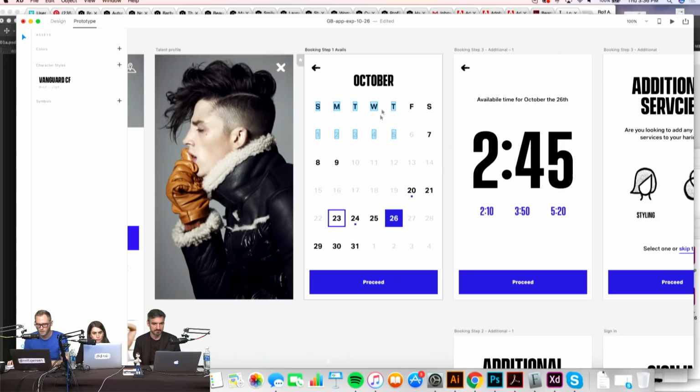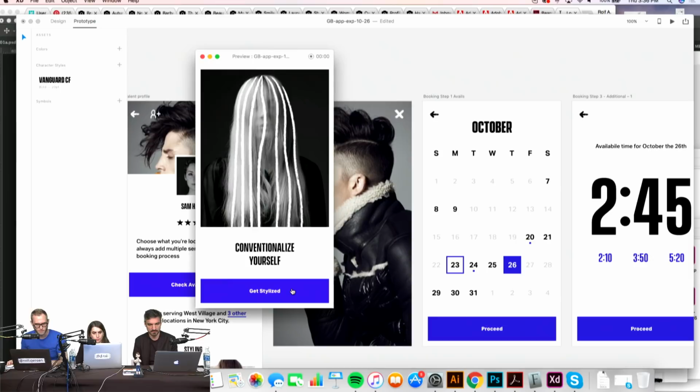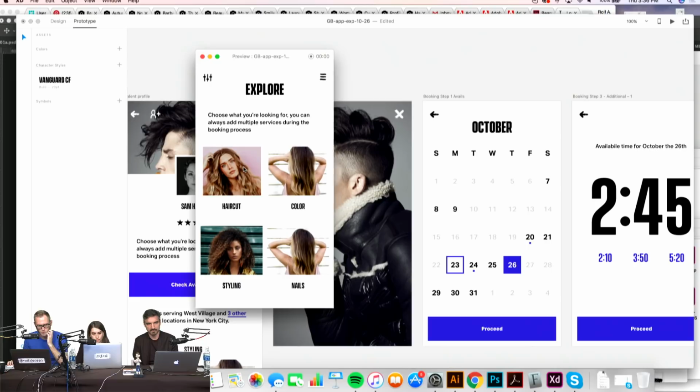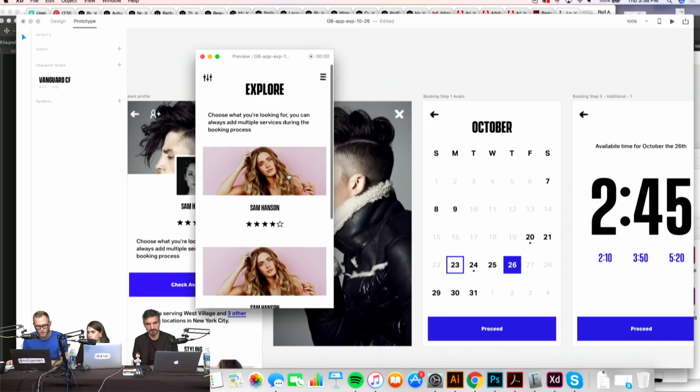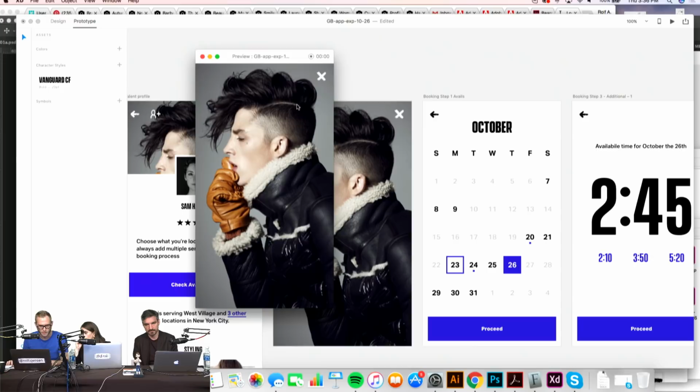So let's just take a quick look at what we have in the prototype for now. I have get stylized, the categories or services, then the feed, and then the profile. We also added that if you click on the cover photo, it expands full screen. Going back, it might actually be more handy to have a top-to-bottom slide instead of sliding left and right. Check availability leads to the calendar, and this is kind of where we left off.